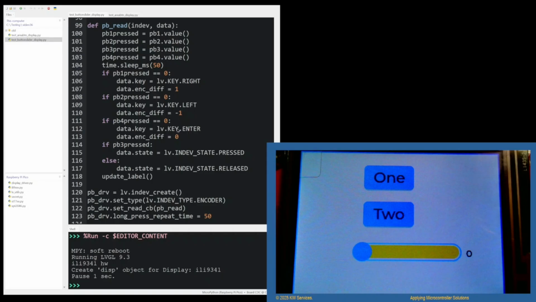Okay, there's one other function described in the manual, which is key enter. Data.key equals the key enter, and this is supposed to simulate the pressing of the switch. However, I found that it doesn't actually do that. So I'll use the data state and the INDEV state pressed. So if button 3 is pressed, then we set the state to pressed. If not, then it's released.